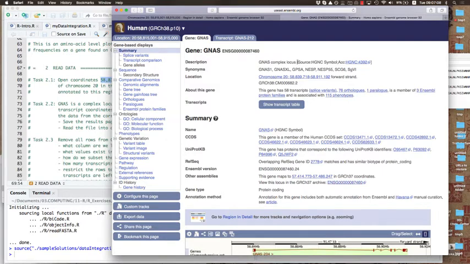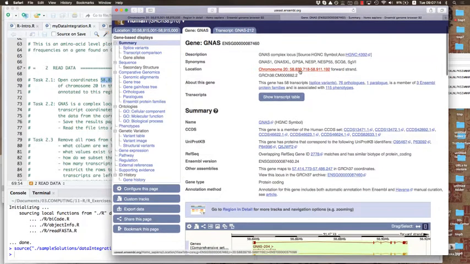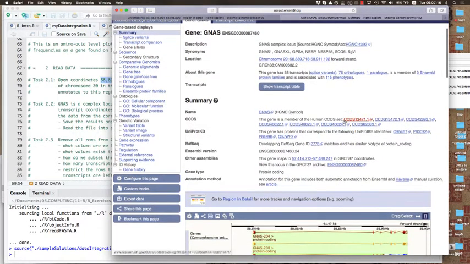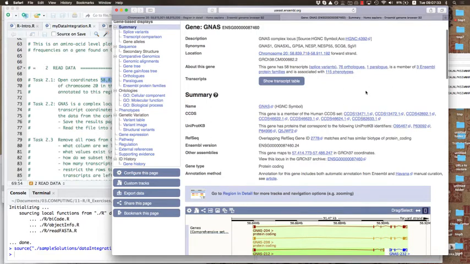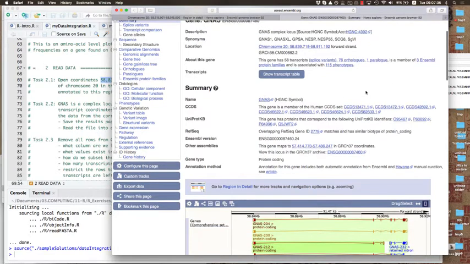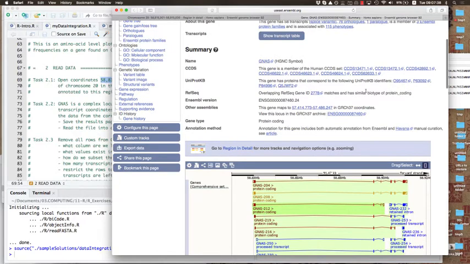It tells us something about the complex locus. It has synonyms and so on. It tells us there are 58 transcripts, 76 orthologs that are known, one paralog, and a member of protein families. It's associated with 115 different phenotypes. So it's an important gene that mutations of which have a large number of consequences. And there are proteins that correspond to four UniProt KB identifiers.